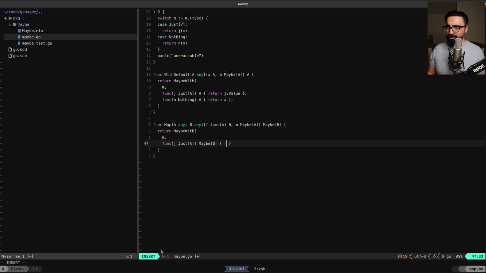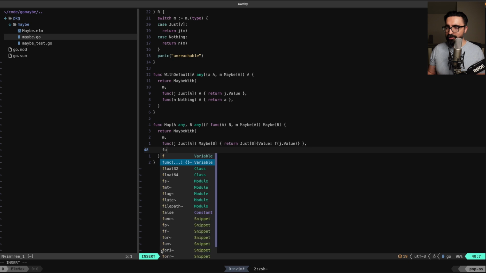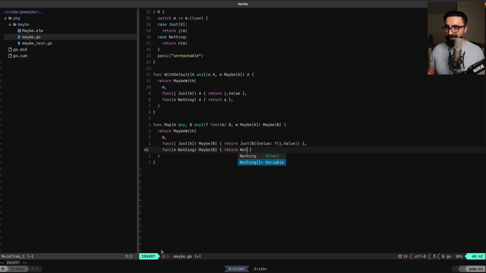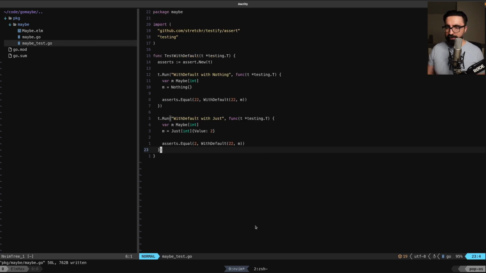In the body, we just return a just of B, and the value is actually going to be the function passed in called with the J dot value. Then for our nothing branch, we just return nothing. And that's it. We've actually created a map, and don't tell anybody, but this is an implementation for a monad. So there you go. Okay, let's create a test for this bad boy.